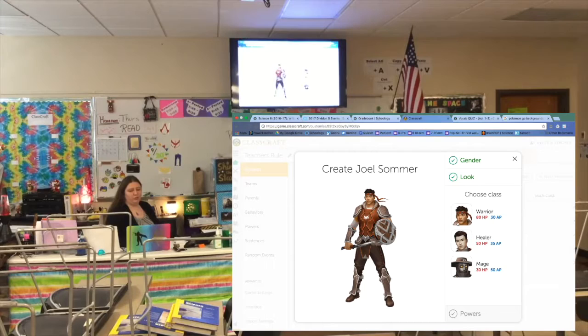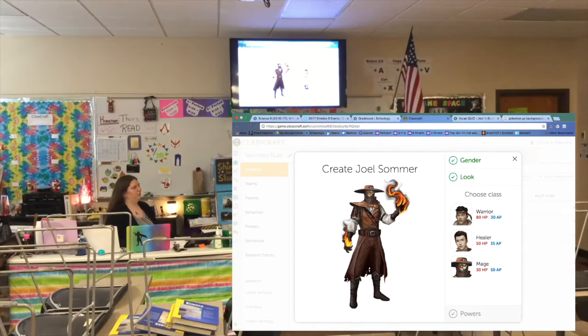I don't know why it has you choose the look and then your class, because if you don't choose warrior, then you have to go up and change the look again. So do you want to be a warrior, a healer, or a mage?